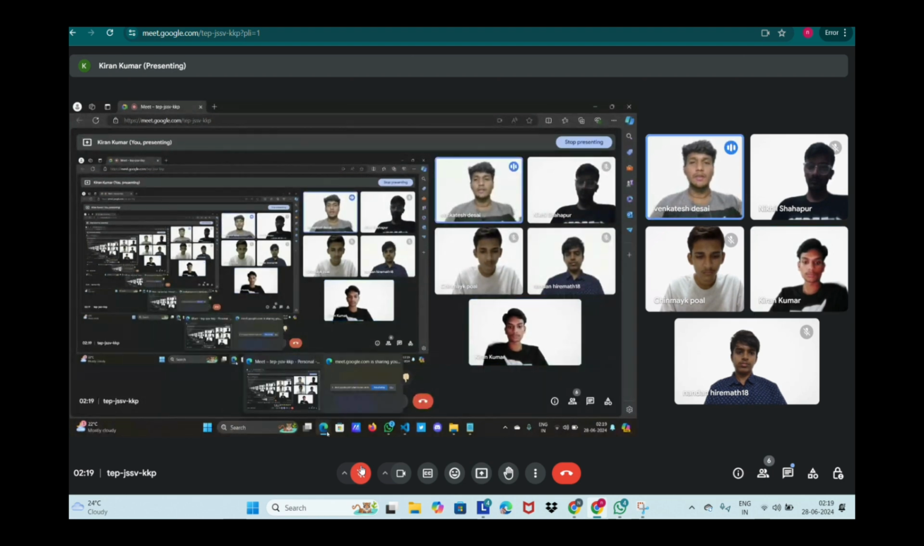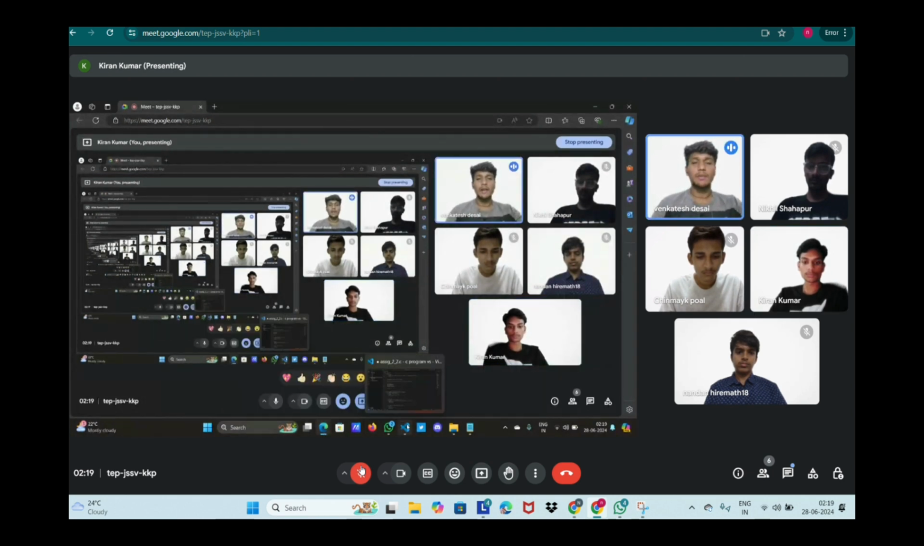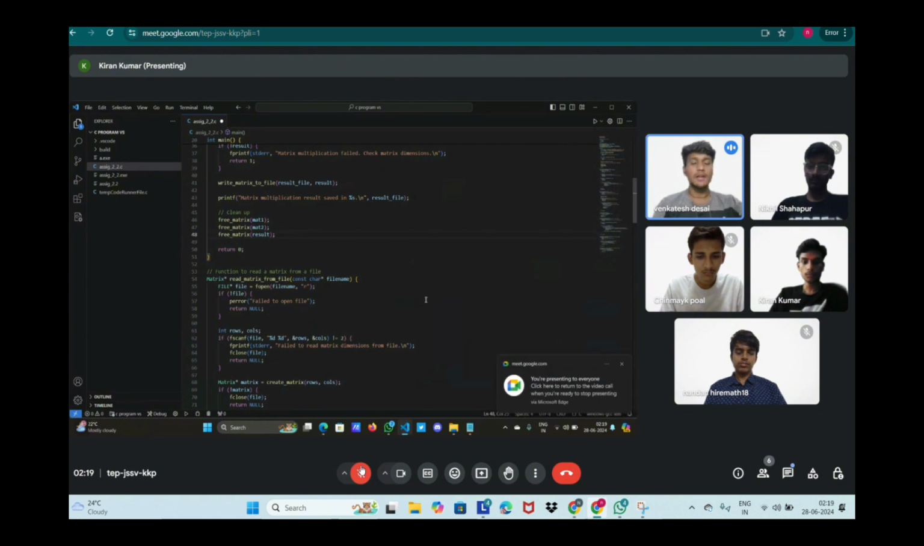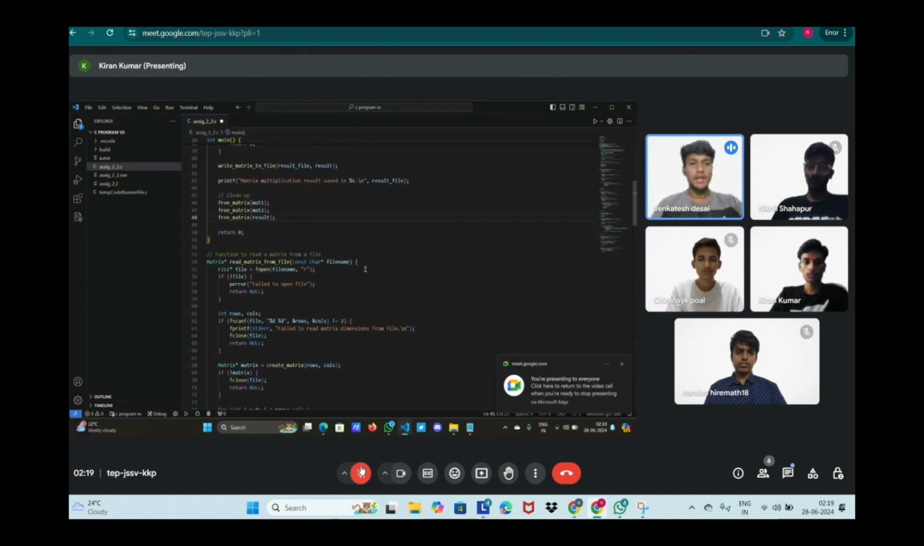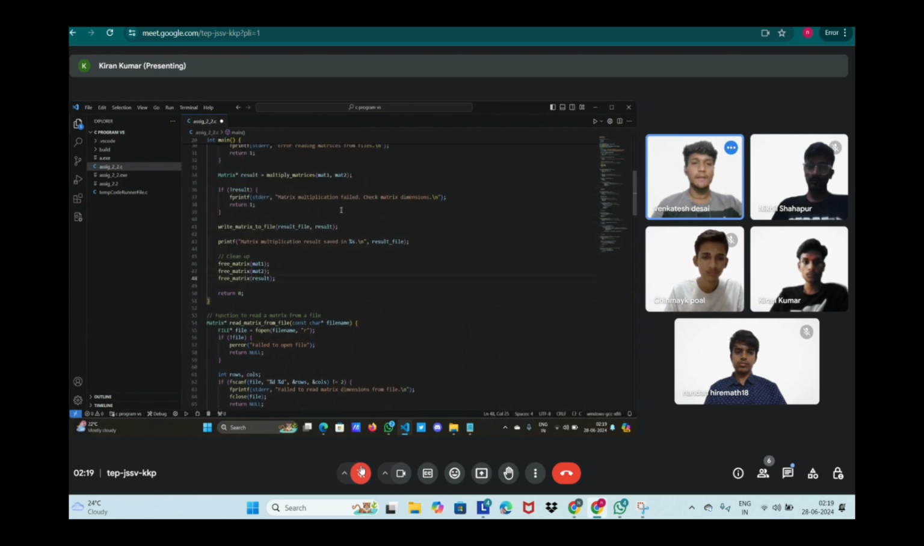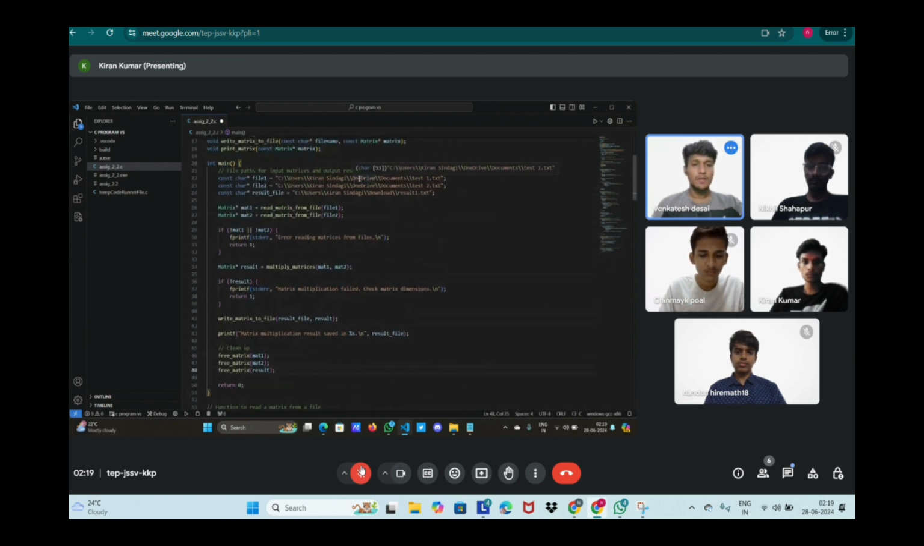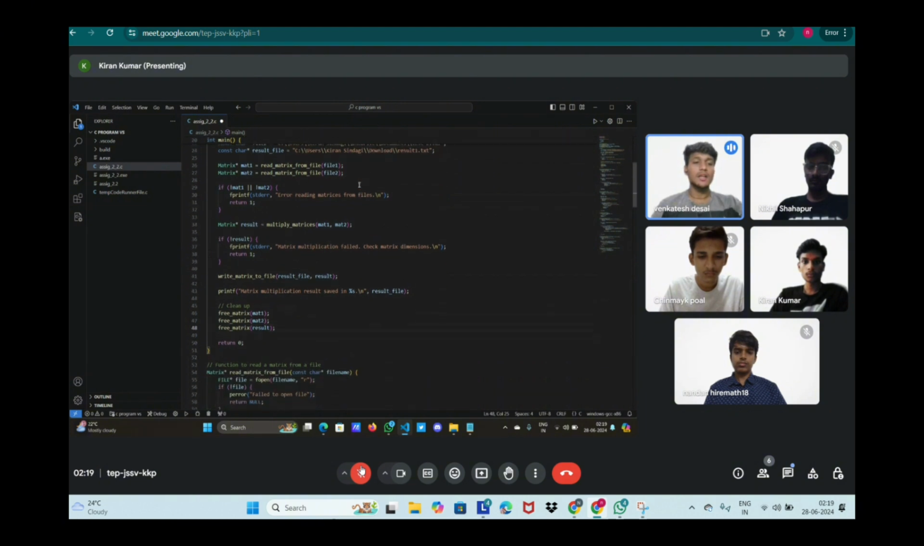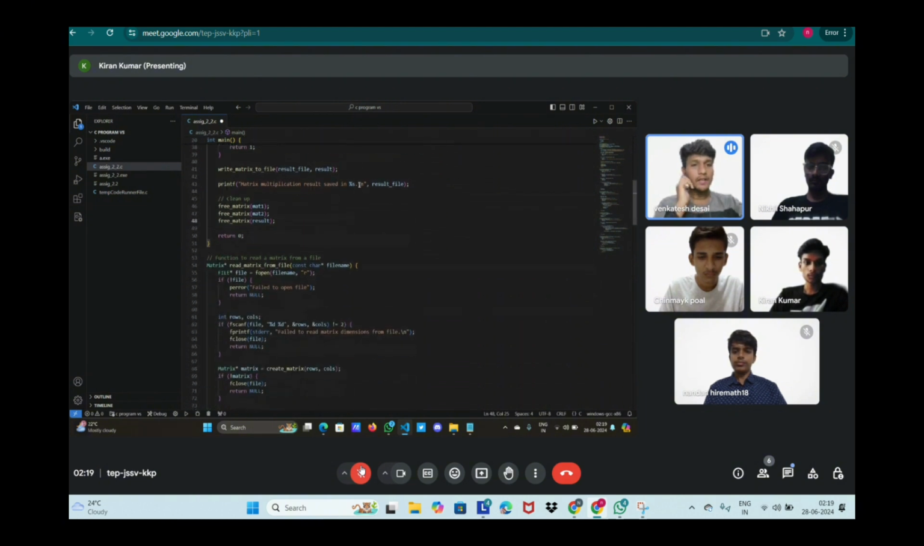You have explained wonderfully how to implement a matrix and how to multiply the matrix. And you named the files. File one has Kiran Sindhi and file number two has Kiran Sindhi, and it is executed. And I am going to explain about writing the matrix to a file.